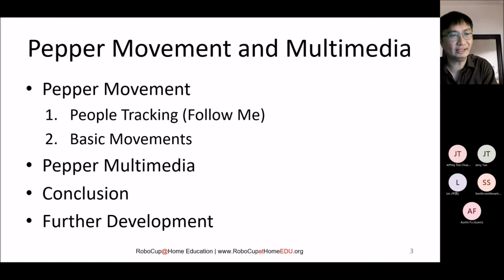Then after that, because today is the final class, we will do the conclusion. So I will conclude from the first class until today, how we can put them together. And we have a further development part where we will show you some examples of how we can combine these features to develop some integrated application, so that you can use Pepper for certain real world applications.